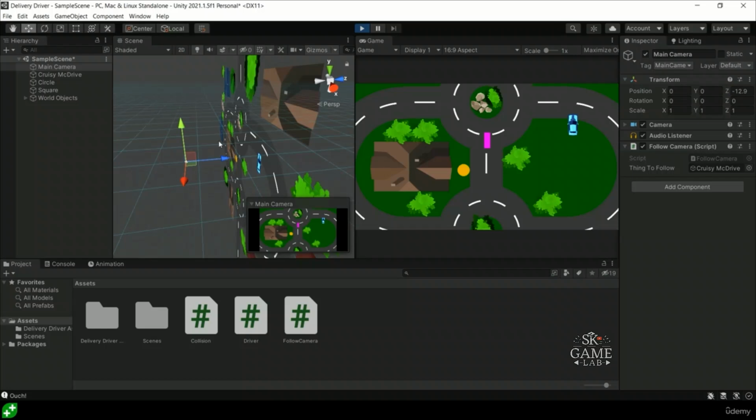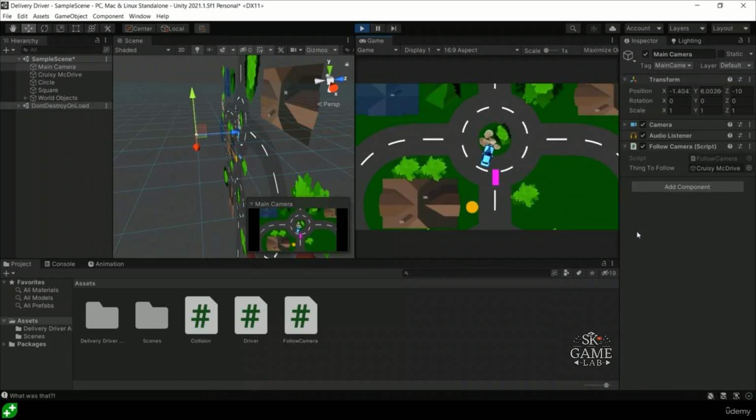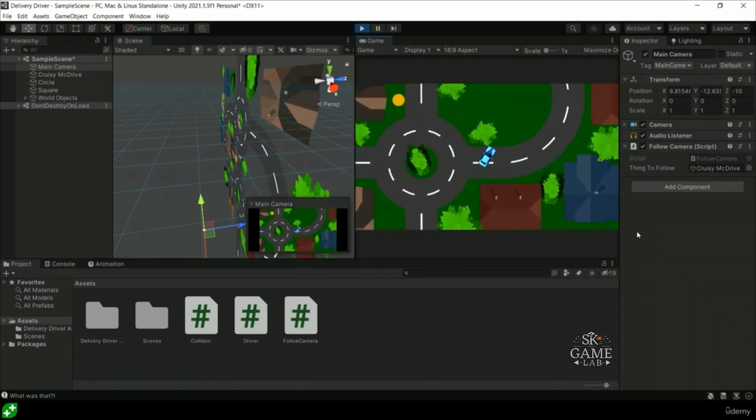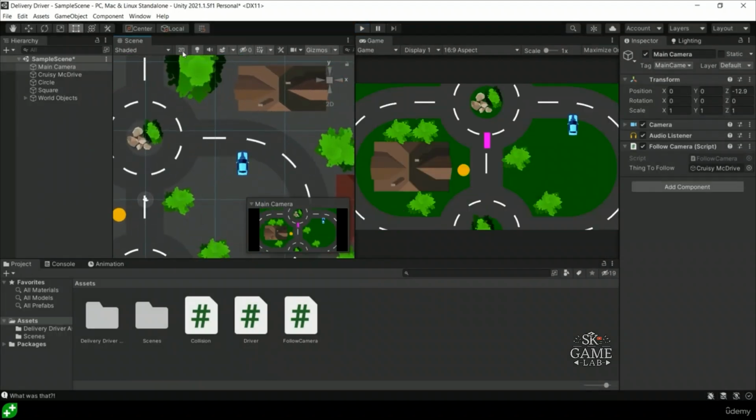I've still left everything in 3D mode in the scene so we can see what's happening. Click on play, drive around, and you can see that we're being followed around. And we've got our nice distance of -10 on the Z-axis. We're staying away from the car, so it's perfect. I'm just going to get out of play mode, pop that back into 2D.